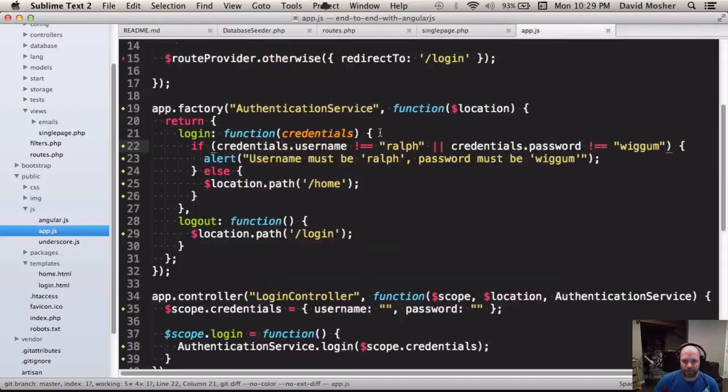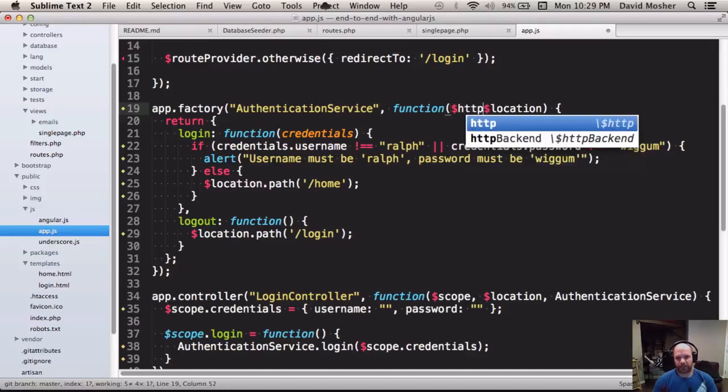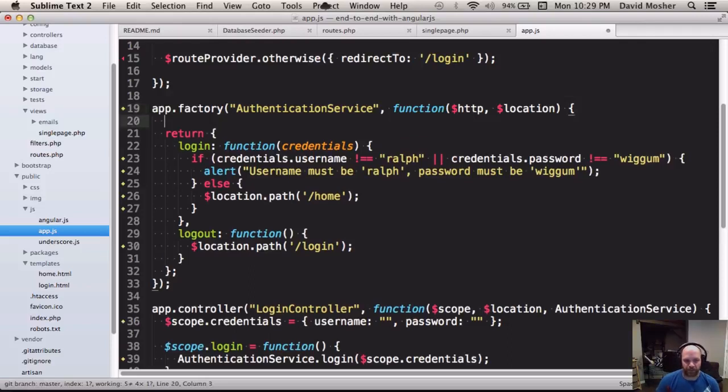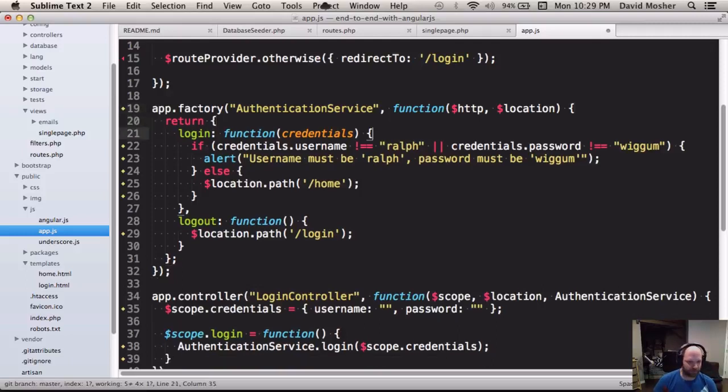So let's start. The first thing we're going to do is this authentication service doesn't really make a whole lot of sense in the context of our app where we actually want to authenticate against a database. So we're going to take it and make it actually work so that it queries the backend. So let's do that first. The first thing we're going to do is inject HTTP. HTTP, as I mentioned earlier, is Angular's way of interacting with the various HTTP verbs: post, get, delete, put, and I believe patch support is in the latest release.